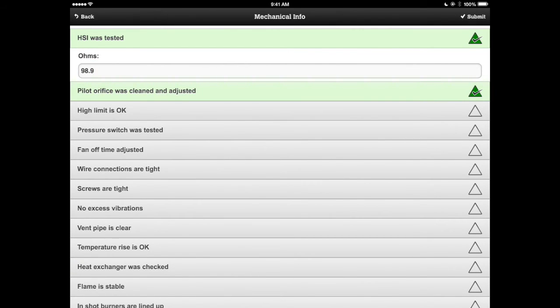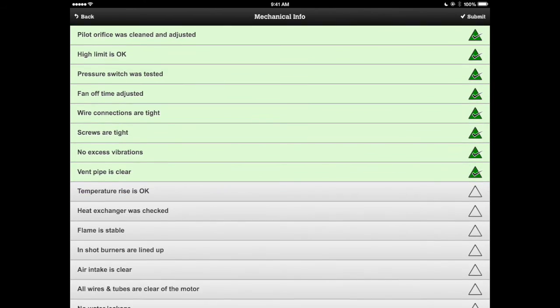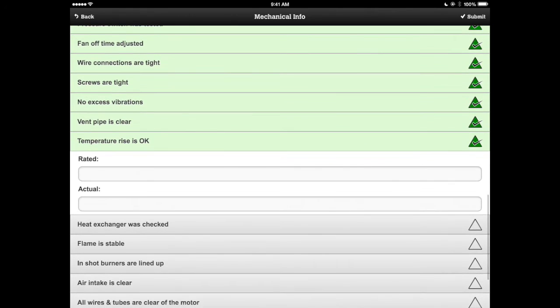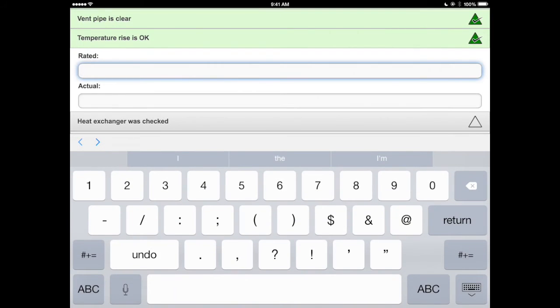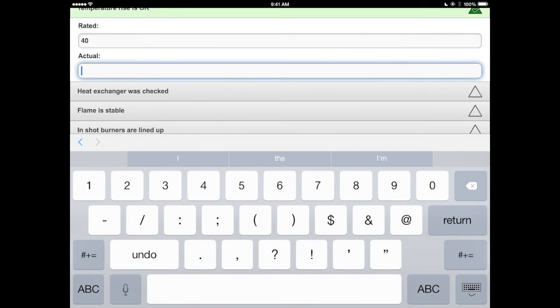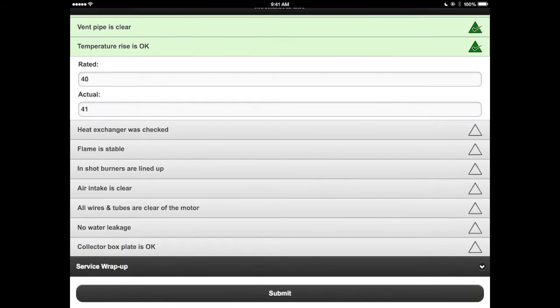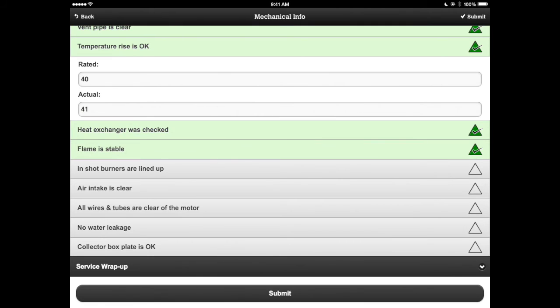Pilot orifice cleaned and adjusted. High limit okay. Pressure test. Pressure switch tested. Fan off time adjusted. Wire connections. Screws, excess vibration, vent pipe, temperature rise. Under temperature rise, you can put a rated temperature rise and an actual temperature rise. Heat exchanger checked, flame is stable, in-shop burners in line, air intake is clear, wires and tubes are clear of the motor, no water leakage, and collector box is okay.